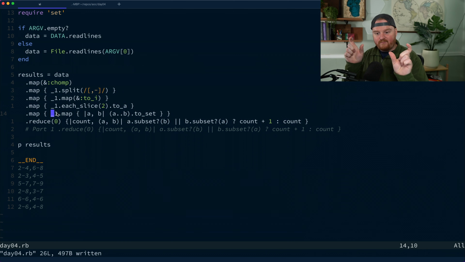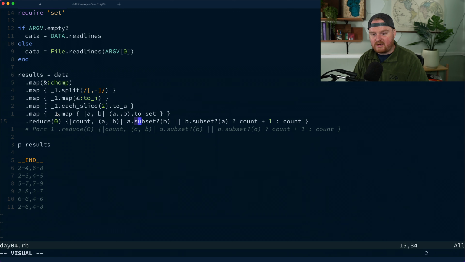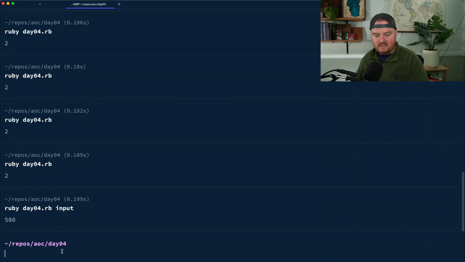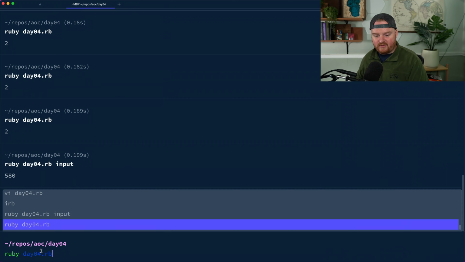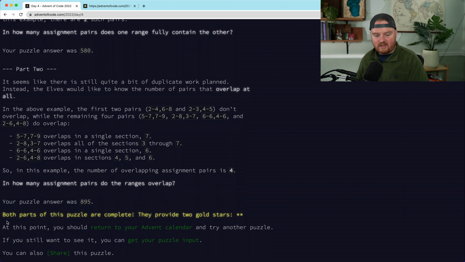We still can use sets to check to see if there's an overlap. And there's another set method. Instead of using subset, what we can do here is use intersect. So if the sets intersect, then we want to count up. Otherwise we don't. If we run this against just Ruby without our input, we get back the number 4, which matches the example assignment pairs and how many of those overlap. And if we run this again against our input, we get back 895, which was again the puzzle answer.